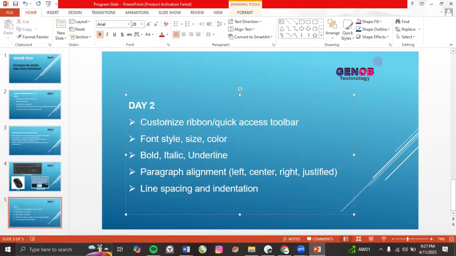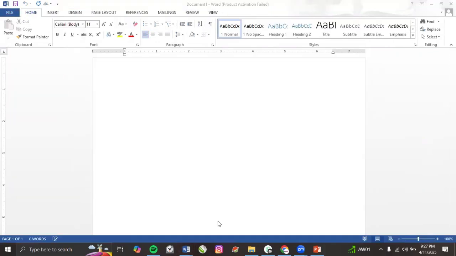Okay, so what we have today is a continuation of where we stopped that day. This covers customizing ribbons: the quick access toolbar, font, style, size, color, bold, italic, underline, paragraph alignment, and line spacing. If time permits, we'll go beyond that, right? So very quickly, let's look at what we have here.